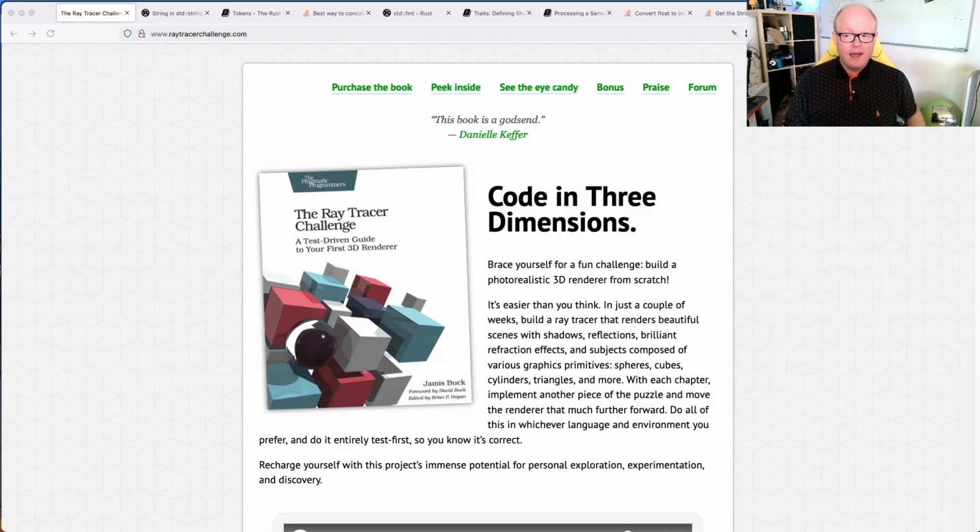Hello and welcome back to our next iteration of the project to implement the Ray Tracer Challenge by James Buck in Rust, a language quite new to me.